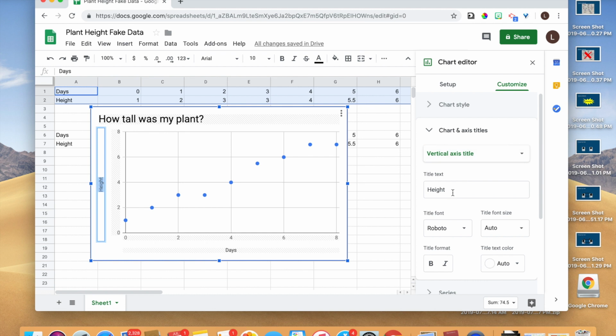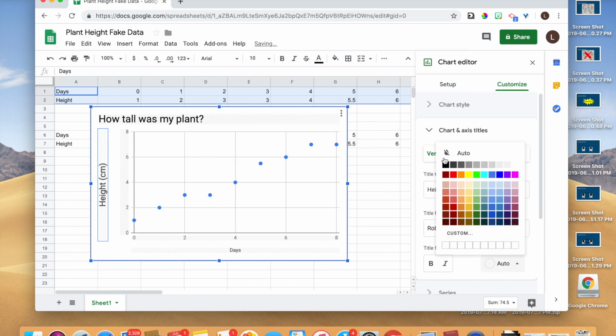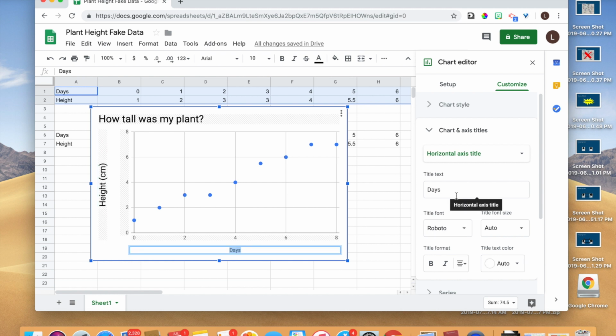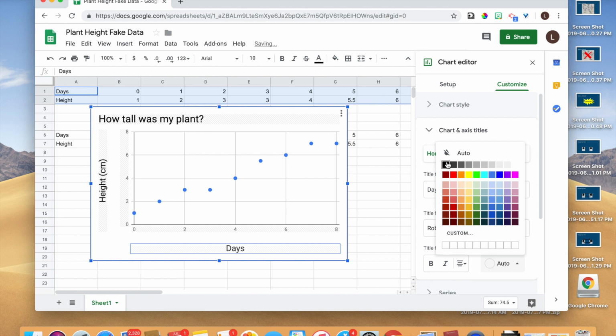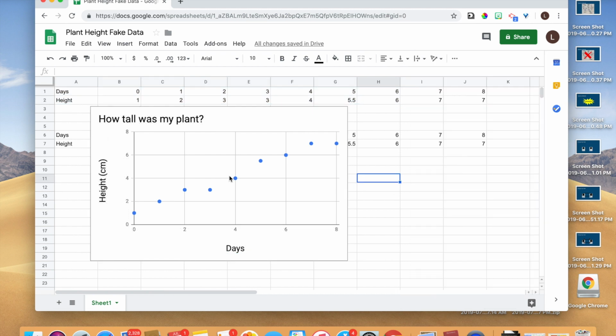Same thing for the vertical axis. Height, this is where I want my units, so I want height in centimeters. I'm going to make my font a bit bigger so people can read it from far away, change my color to black. And I'm going to do the same thing for days. Since it's already being counted, I don't necessarily need to have units in parentheses. I can leave it the way it is. But I'm going to make my font bigger, and I'm going to go ahead and make my text dark. Okay, so that's a really basic way for how to make an XY scatter plot in Google Sheets.